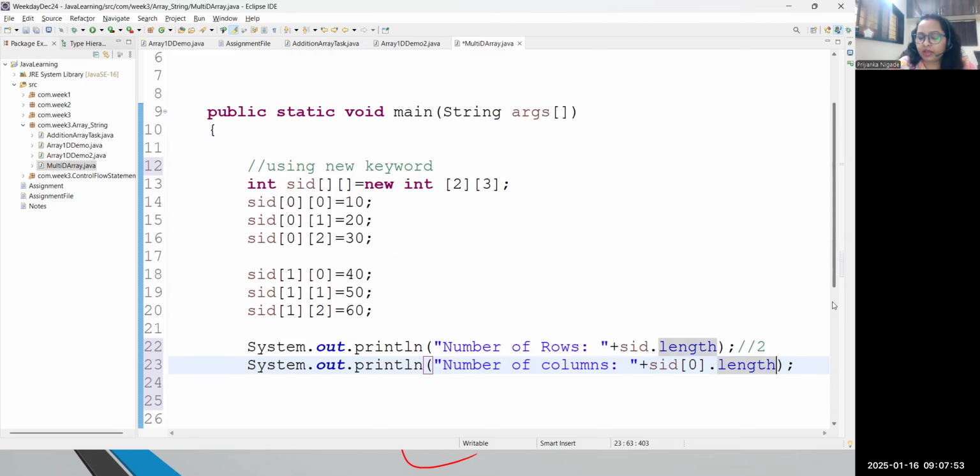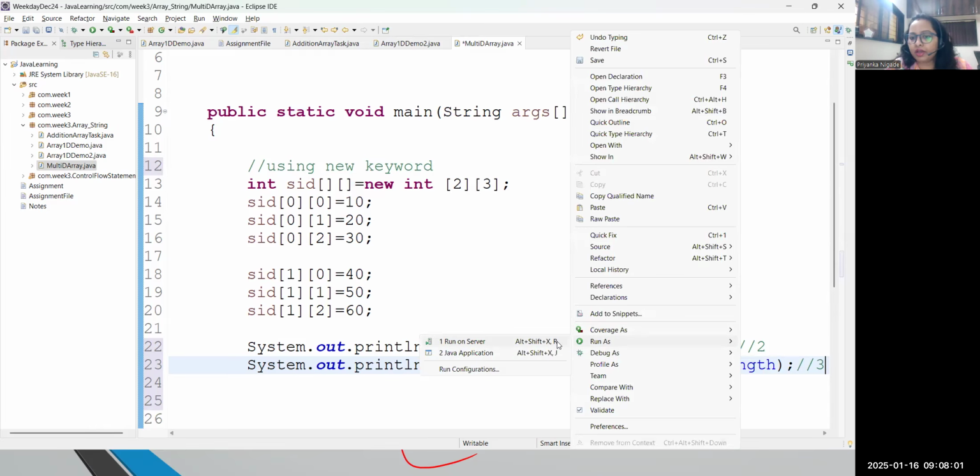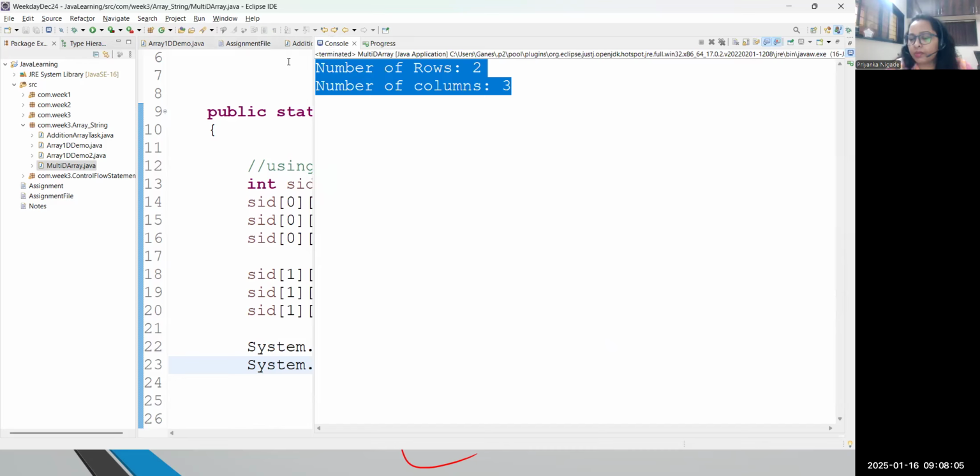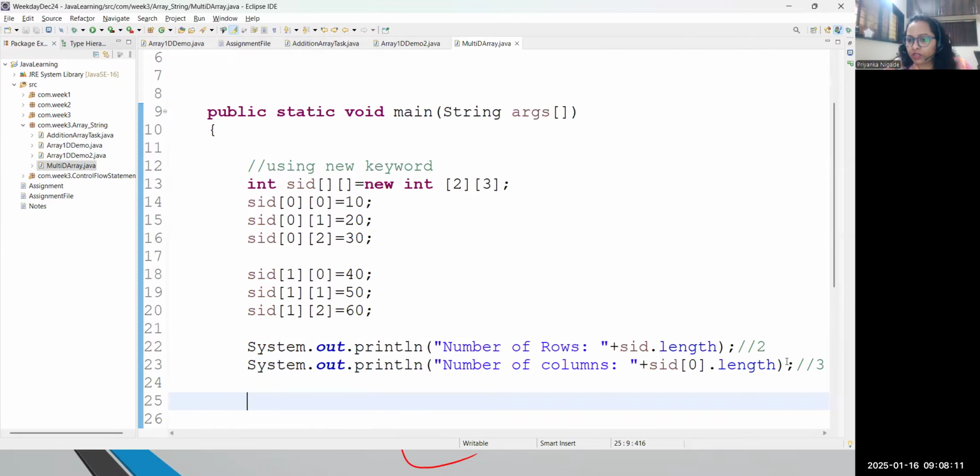So you will be able to see the answer in the console, it should be 3. Total number of columns will be 3. Just have a look. If I run, see how the code is working. I'm getting number of rows are 2, number of columns are 3. Clear? So basically, for the column, you need to start with the row. Always remember. Okay, this is okay.